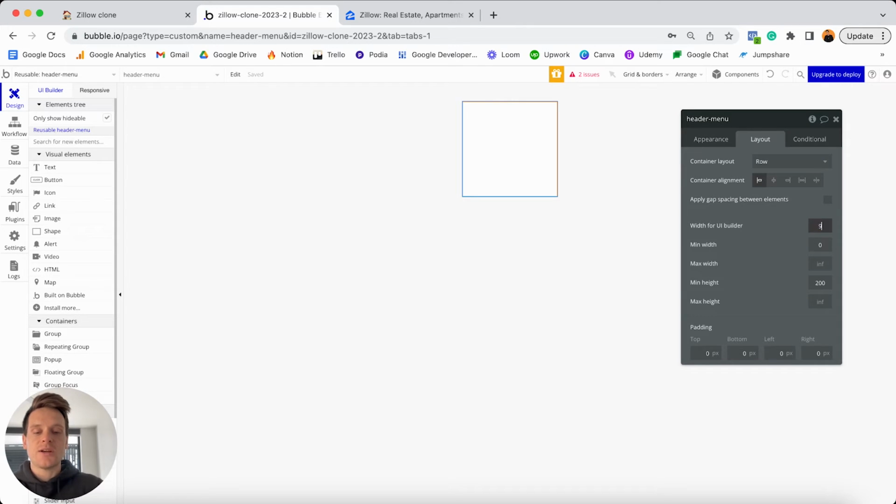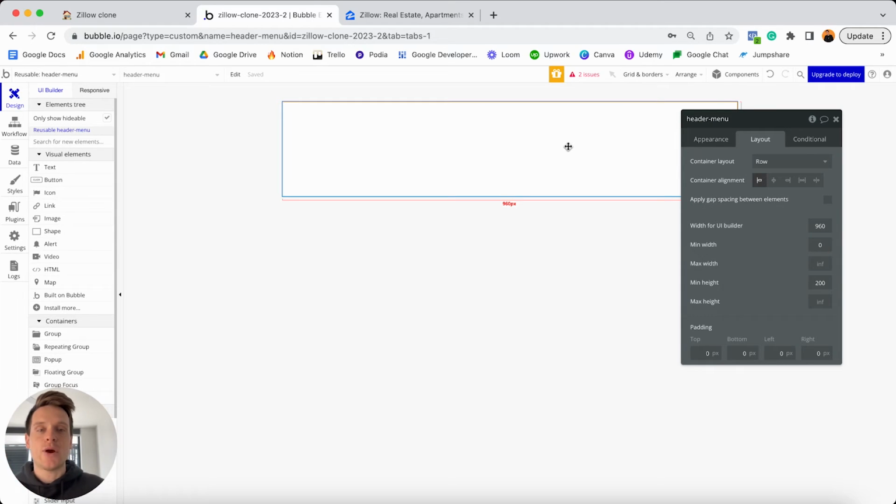What I'm actually going to do is set this to be 960 pixels. And the reason why I've selected 960 is because that is a good format for a desktop device. But just bear in mind, this is just the width of how it's being displayed in your editor. As I mentioned, this group is still fully responsive with these two settings here. Now within this group, we will come back and update the height settings.